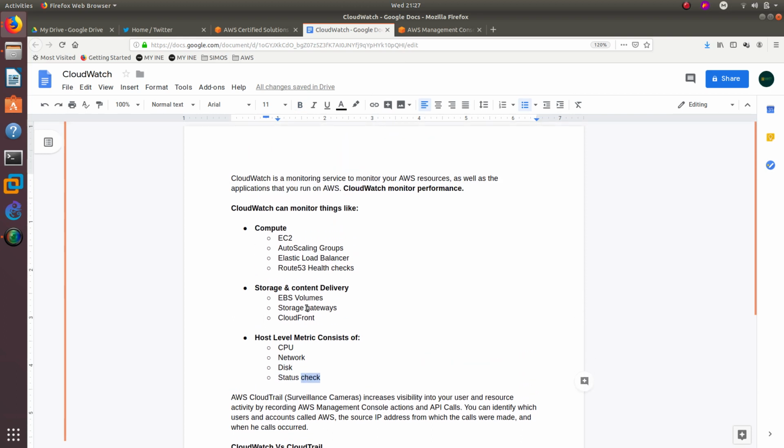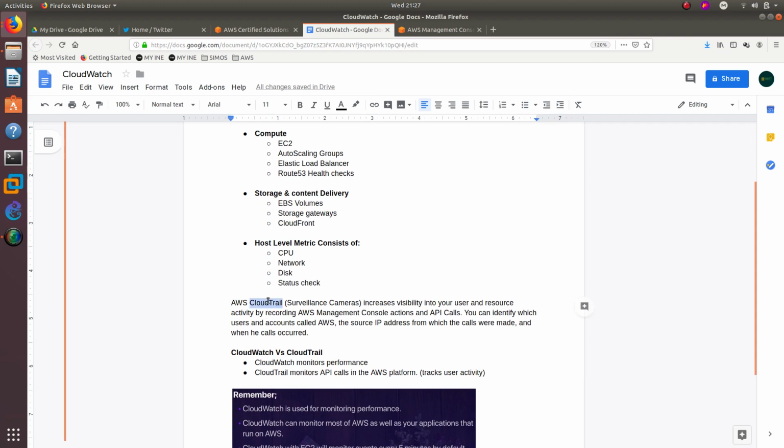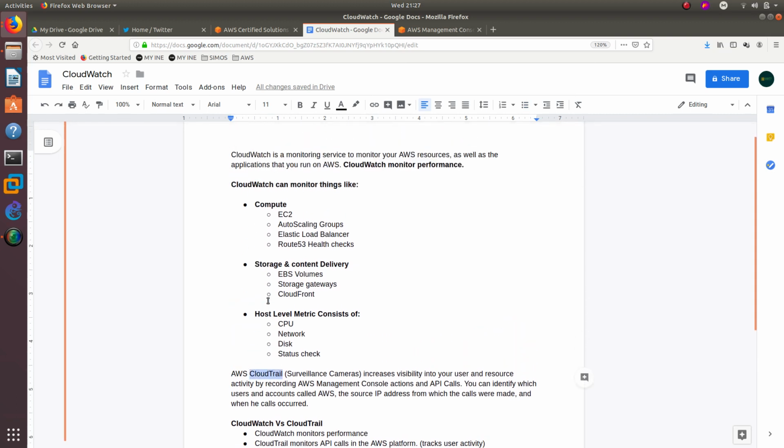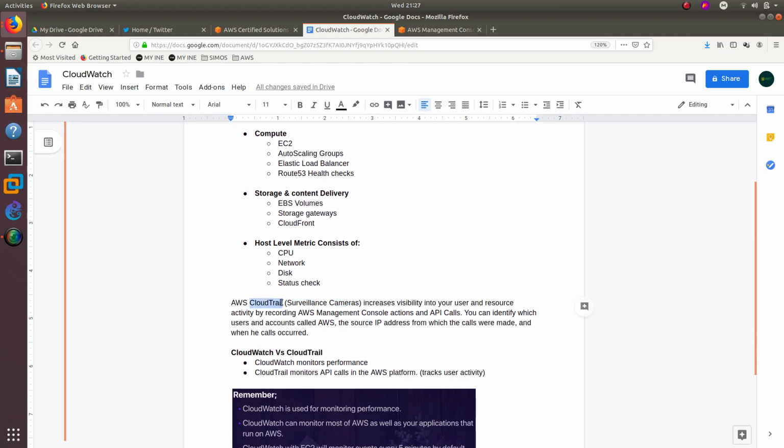And like always, in every certification, there is always a confusion on terms. For this AWS certification, a lot of people get confused with CloudWatch and CloudTrail. The way to distinguish those is that CloudWatch is for monitoring performance, and CloudTrail is like surveillance cameras. They just watch the user's activity.